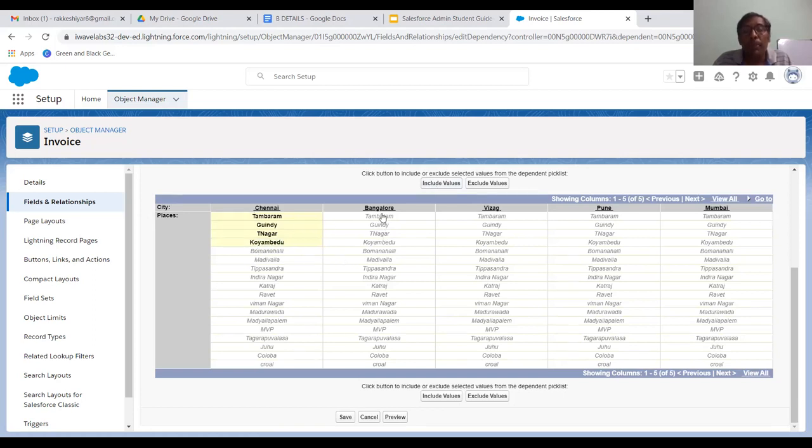Whereas coming to Bangalore, for Bangalore, again I'm going to select Bommanahalli and click on include field. Madiwala, click on include field. And then Tippasandra, select it and then click on include values. And then Indiranagar, select it and then click the include values button here.